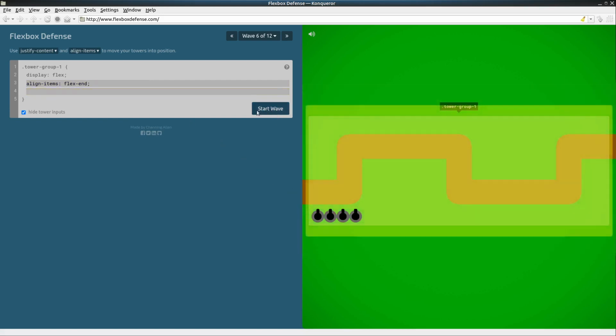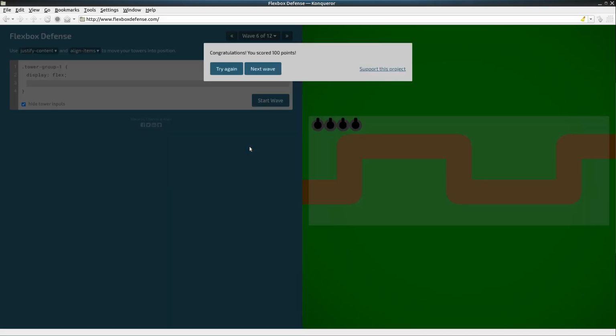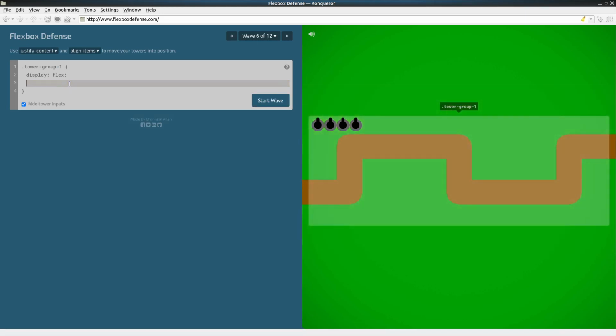Let's see what happens if we do this wave. We are defending. This is good. Nothing's getting through these gun turrets. That's quite a bombardment that's happening. And we have defended. Okay. I don't think that's what was intended. They intended us to use justify content and align items. So let's try this again.